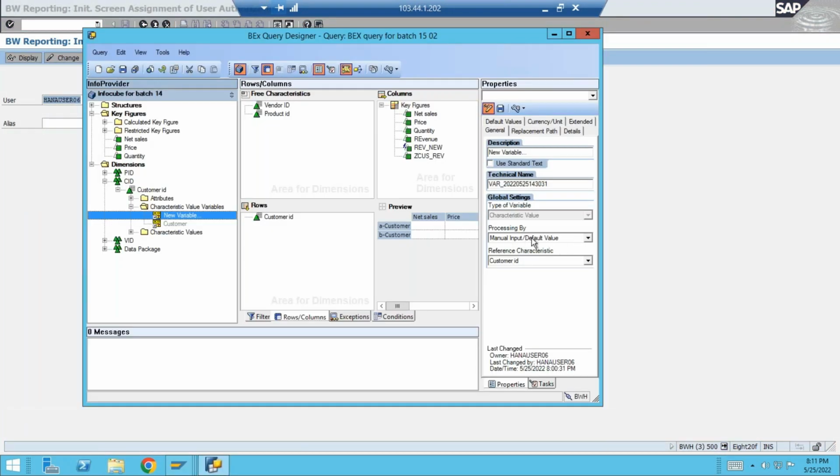Okay, so processing type, there are 4 types: manual entry or default value. That means users should be able to provide the input value at the runtime of a query. Replacement path, it will get the value from another value at the runtime of a query. I'll give an example for that. And then customer exit means ABAP program, and authorization relevant. If you want to set up the authorization on the base query for the particular object, then we use this one. Okay, so my case is manual entry.